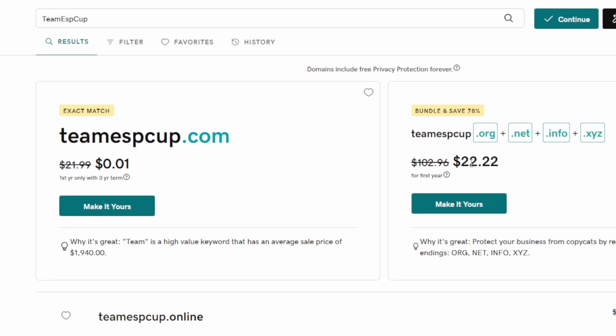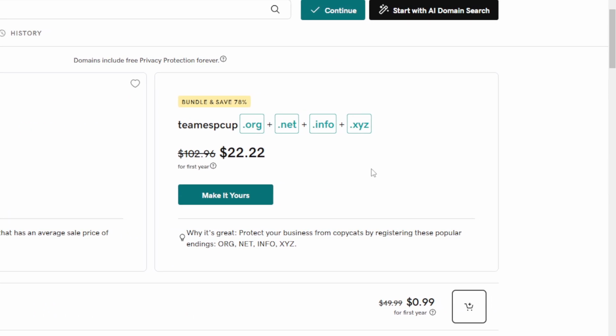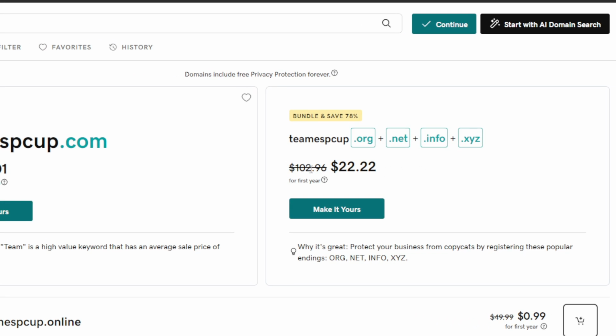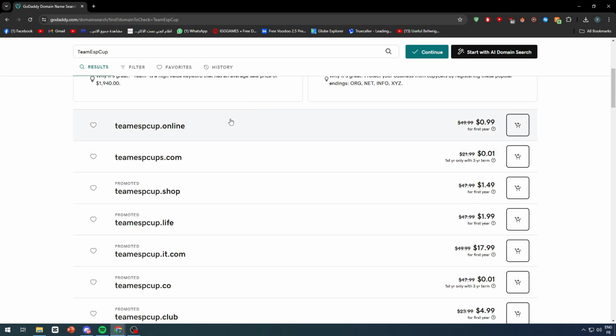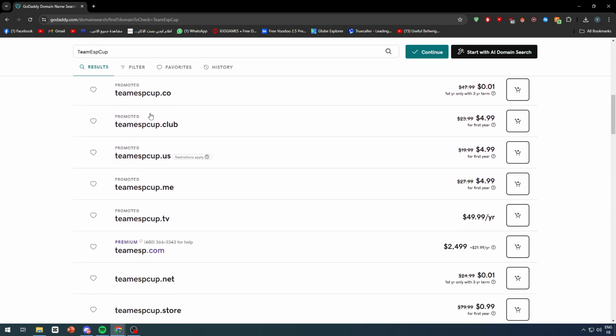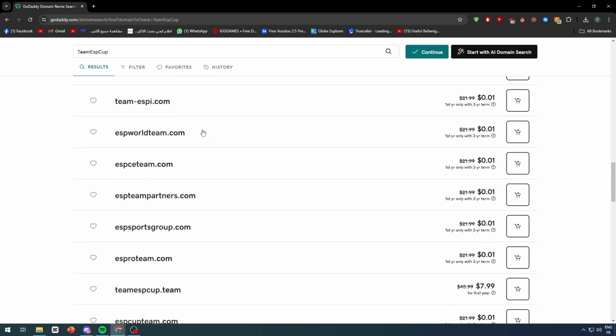Now we have here a similar plan. For example, you could buy a bundle that has .org, .net, .info and .xyz. It will come for $22.22 for the first year, but for the second year and the rest of the years you will be paying $102.96. So here, for example, you will have several things to actually have and use.